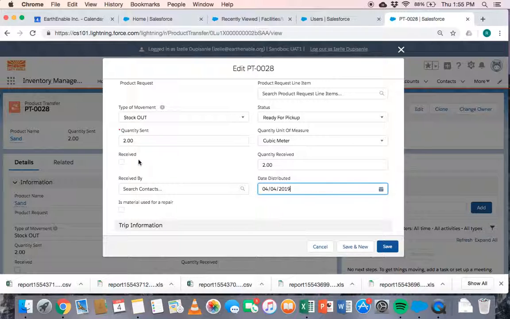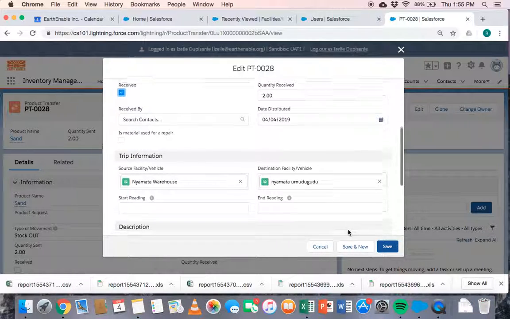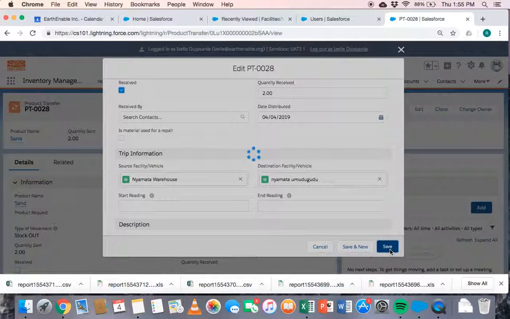Now, a very important thing to understand about this checkbox. When you check this checkbox of received, what you're telling the system is, I don't need to edit this product transfer anymore. I am 100% sure that all the information in this product transfer is correct. Okay? Do not check this box until you are sure that all this information is correct. I am sure, and I'm going to even do a double check, even though I am quite sure. Okay, everything's fine. So I'm going to save.